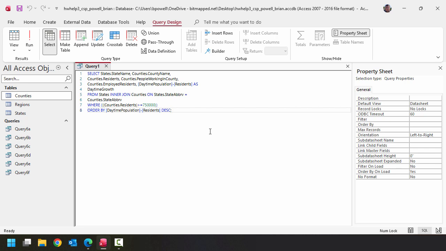Once you go ahead and paste, you'll see the text that we copied over from the instructions. Depending on the version of the SQL editor that your version of Access is using, it may appear slightly different. It may not have these colors going through and highlighting certain aspects of them. What's going on with this query here is it has multiple parts. We're starting off with the select statement, which specifies which fields we want to include in the query. So like we're grabbing the state name field from the states table, county name from counties. We're also doing this calculate field that we're going to store as daytime growth when we display the results. That's just daytime population minus residents.